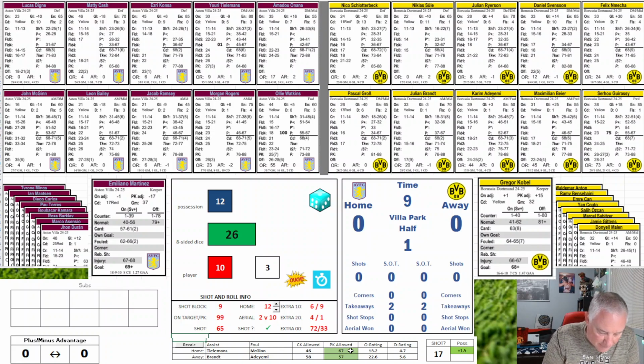I will mispronounce names. Every time you watch a video, I'll mispronounce somebody's name. He is a 75, and Martinez is a minus 17, so a 65, a 58, and on target he misses. It's saved. So a 99 is saved. Gets the shot on target, but it's a PK save.